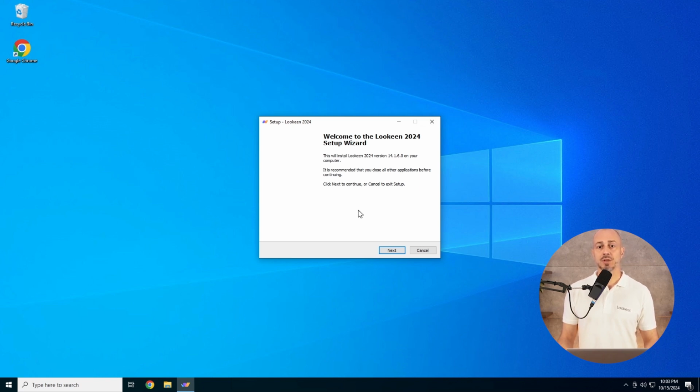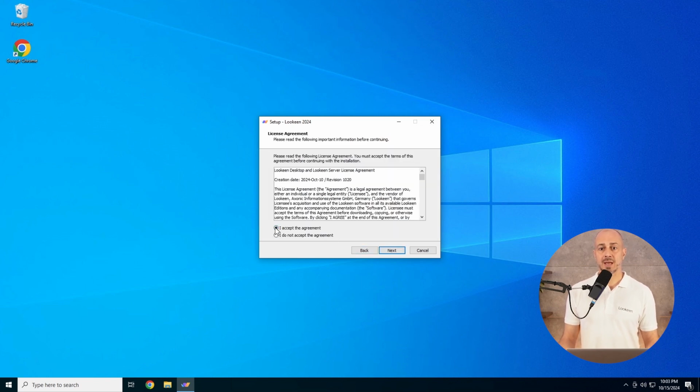Please make sure that no other applications are open during the installation. Once you have read the instructions and are ready, click on Next and accept the license agreement in the next step. Select the appropriate checkbox and click Next.